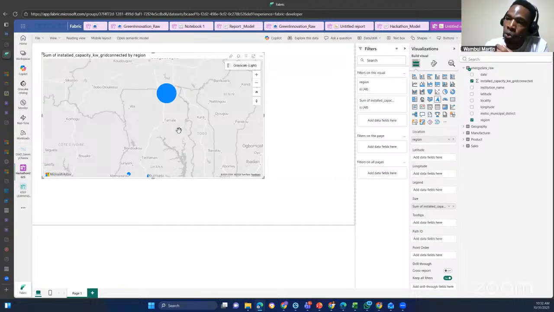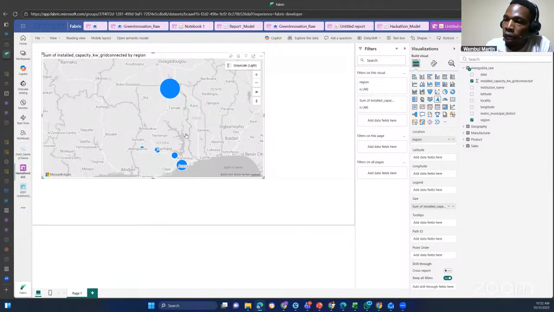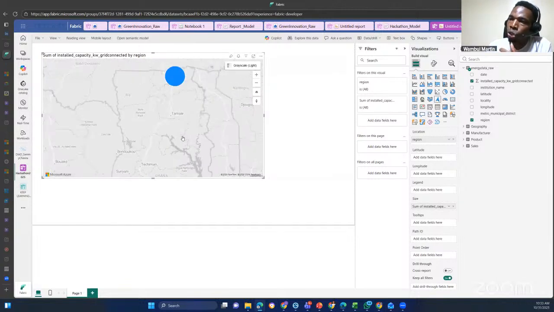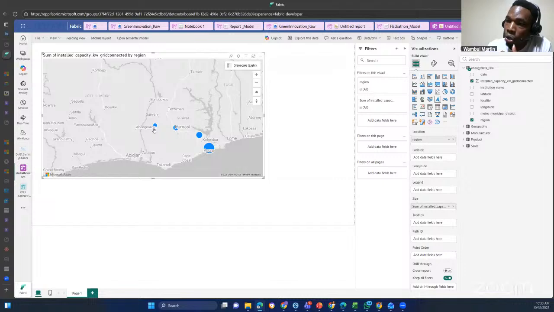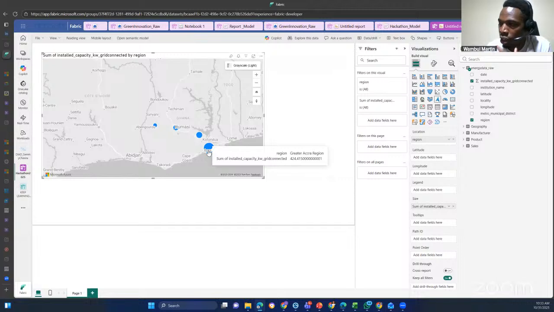And now, as you can see, here is the upper region. The upper east region has the highest installed solar in Ghana. And in this case, you can also see that the Brong Ahafo region is the lowest. And then there's this region called Greater Accra region.